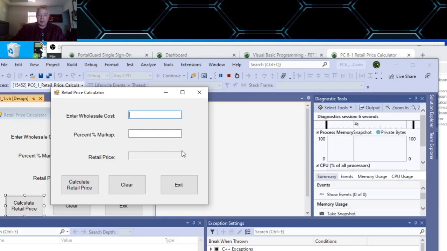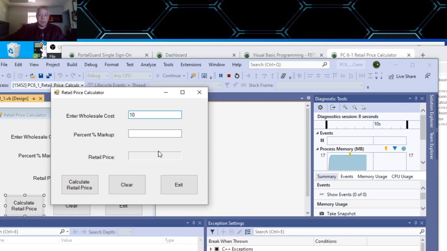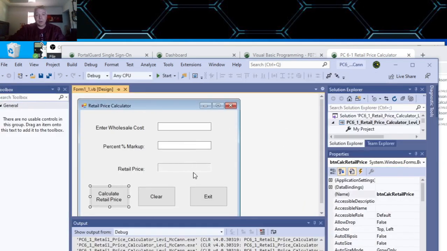What was our test? $10, so it should come out with 20. We put $10 and a 100% markup. Well, that's cool. That works. What if we wanted to do like $54.8 and 5% markup? Yeah, that works. Cool. All right, let's look at the code now.